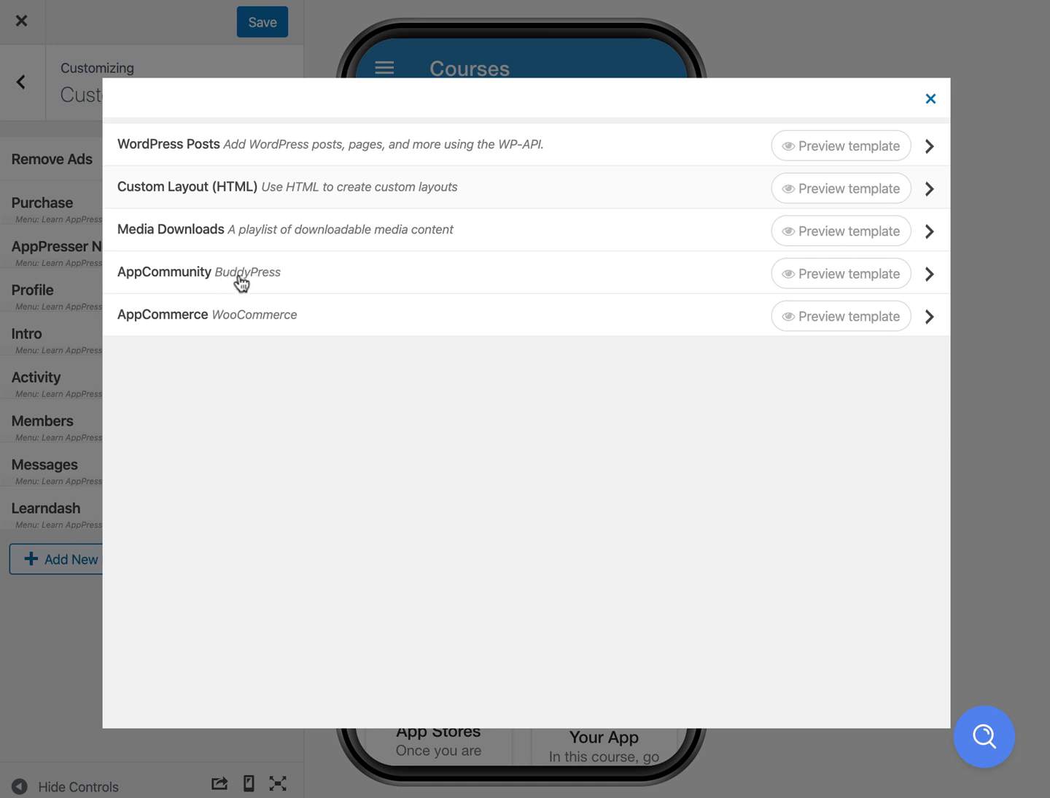And then if you're using BuddyPress or WooCommerce, you'll also see some other options here, and we may be adding some more options in the future as well, which you'll be able to see there. I would recommend checking out our documentation for some pre-made custom HTML layout templates that will help you get started very quickly with building really cool pages for your apps.